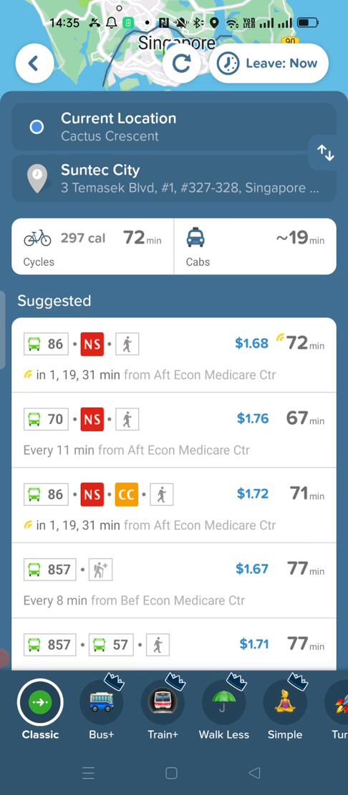Now I can see it says take bus 86 and change to the north-south line and walk. And it also tells me the waiting time for bus 86 is 1 minute, then 19 minutes, 31 minutes. Those are the subsequent buses. And the total traveling time is 72 minutes. Or if I take 857 and walk, the total traveling time is 77 minutes. It also tells me what my fare is. This is the adult fare. If you are on concession ticket, then it'll be cheaper.